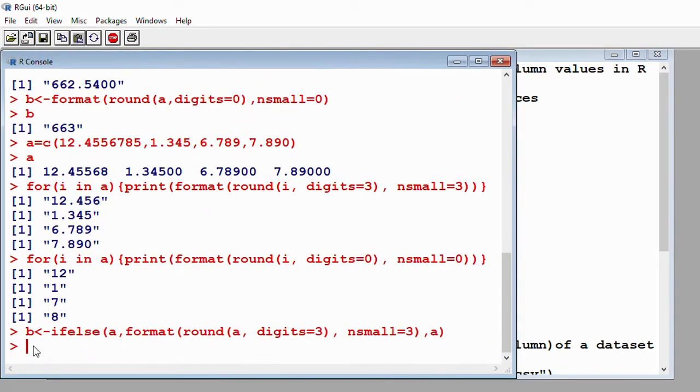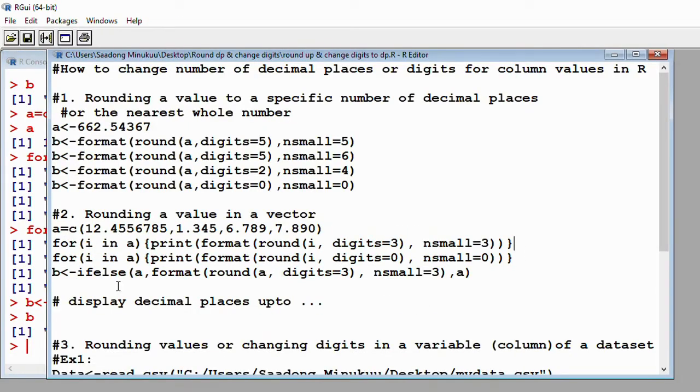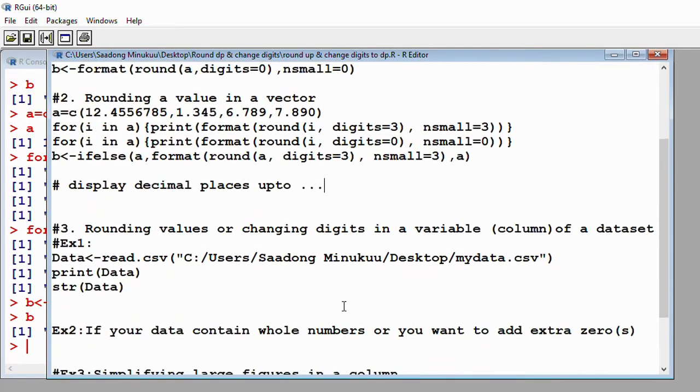Now if I say B and enter, notice what happens. Our vector, we now have it in 3 decimal places. And we have our object here, which means anytime we want A in 3 decimal places, we just type the vector B and that is it. We don't have to write everything. So I think the procedure is pretty much simple, and we have to move on to something else.